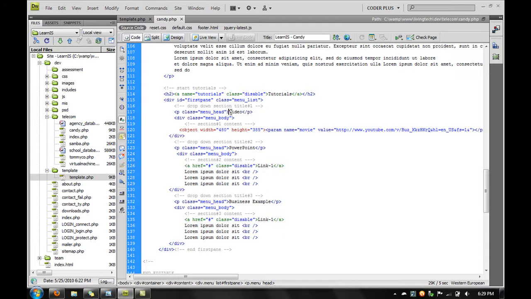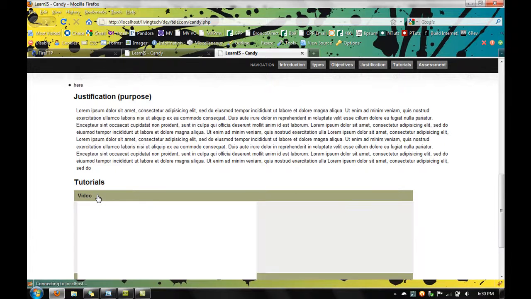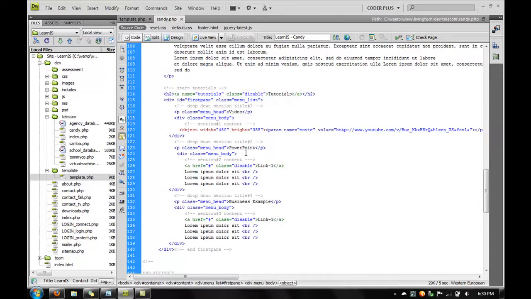So let's say the first one, let's say it was a video. You leave it a video. And right here where it says menu body, this is where you're going to put the video. And if you're just linking up to YouTube, you can just implement a certain embed tag and that'll work just fine. You have your video. Or you put text in it. But let's say that was the video and we're all good there.